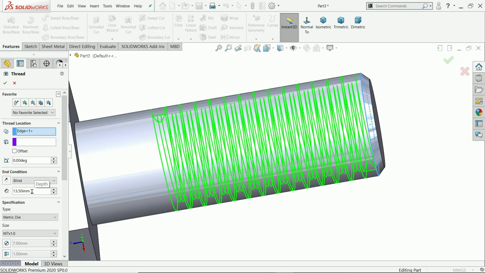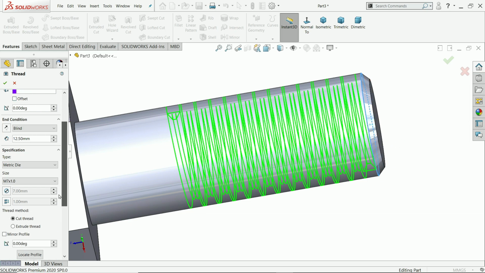Sorry, this should be okay, that's fine, 13.5 millimeter. Even though from here 12.5 millimeter, because 5 millimeter we will use here. Metric die, M7 into 1 millimeter, cut thread.